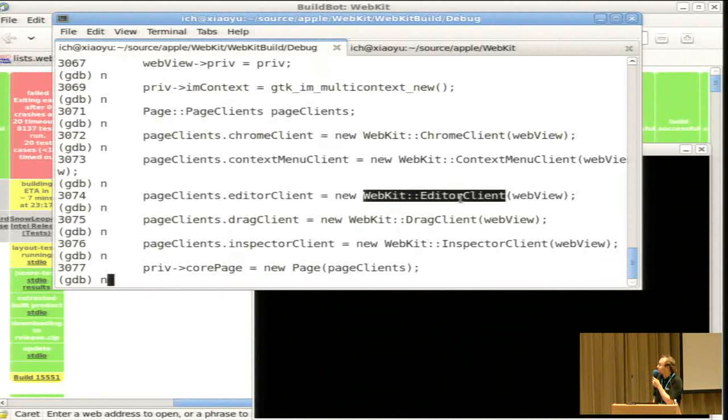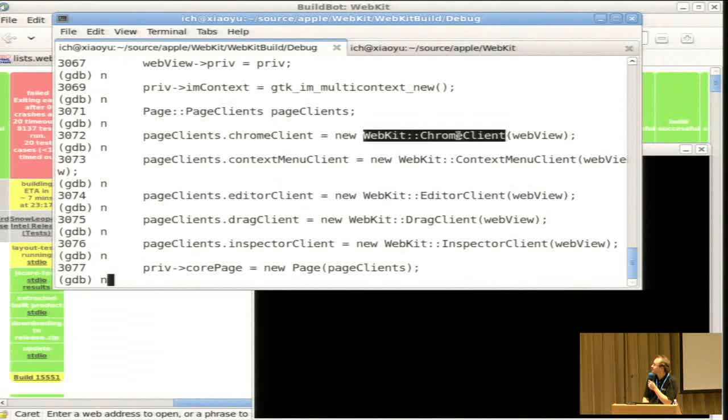Editor client is responsible for editing. So especially in Asia, we need to have input method context. So you type single characters, but you want them to be grouped into one Chinese character, and this should be handled in the editor client. We do have a context menu client. A Chrome client, we don't actually know what it is. It doesn't relate to Google Chromium. They just use this name because it's a generic browser term.